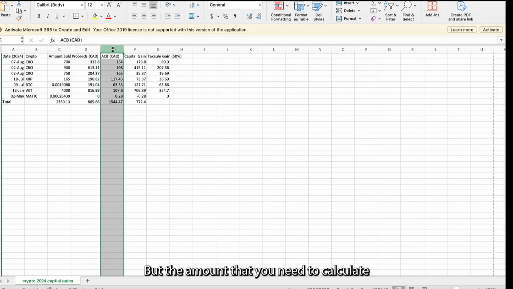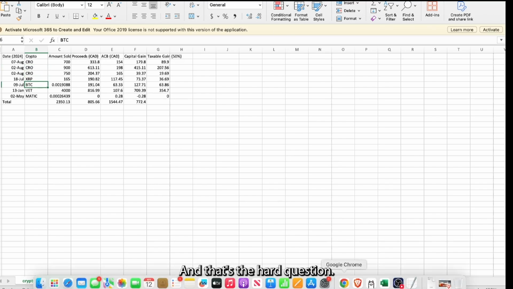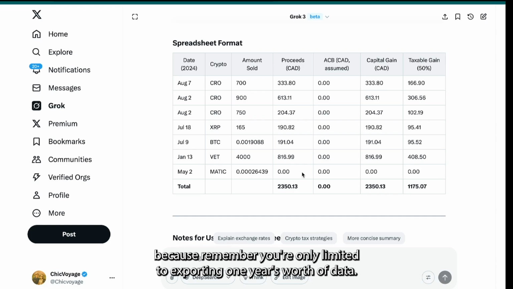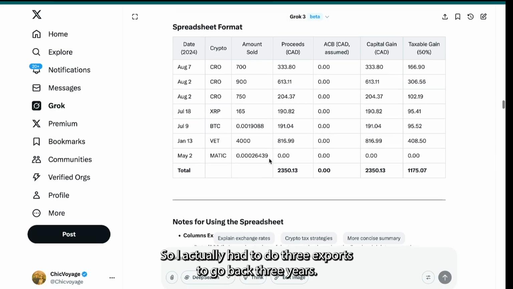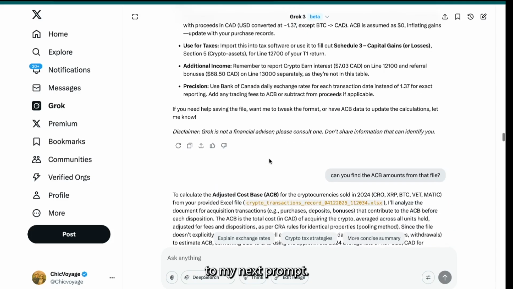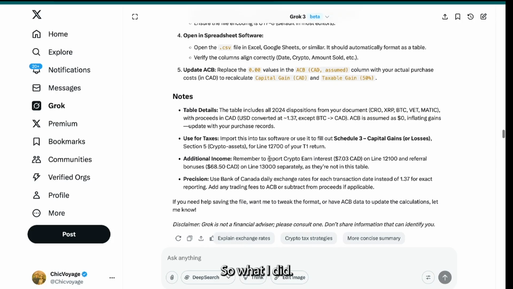But the amount that you need to calculate is, what is the original purchase price for these particular assets that I sold? And that's the hard question. So I had to go back to crypto.com. I needed to do additional exports for previous years, because remember, you're limited to exporting 1 year's worth of data. So I actually have to do 3 exports to go back 3 years. And I'm just going to fast forward to my next prompt.